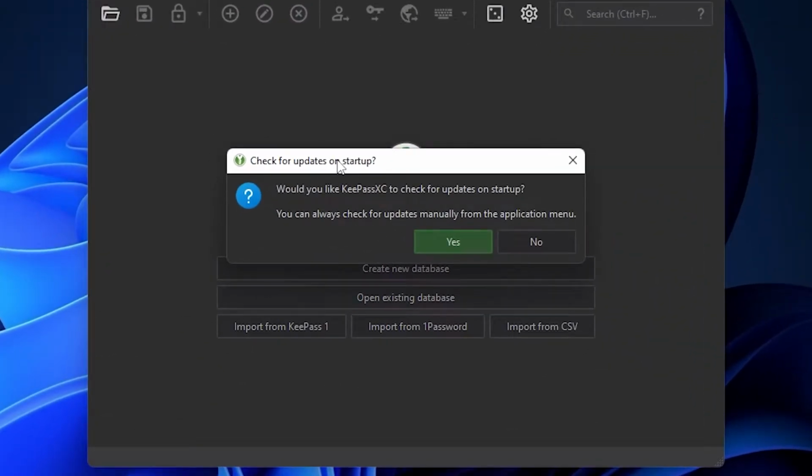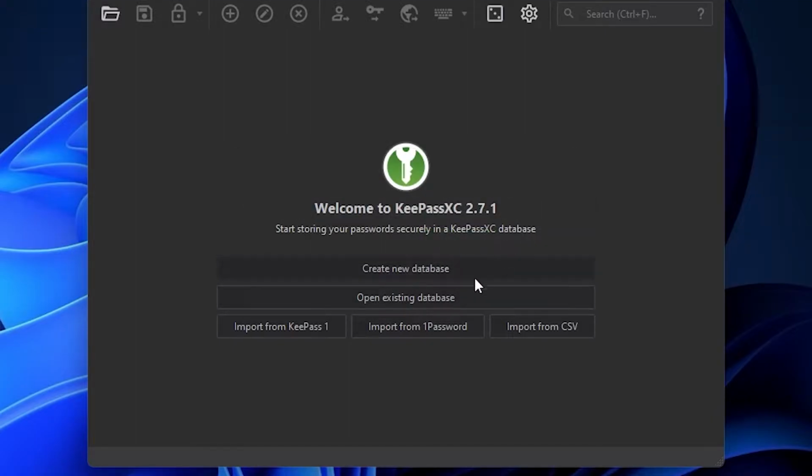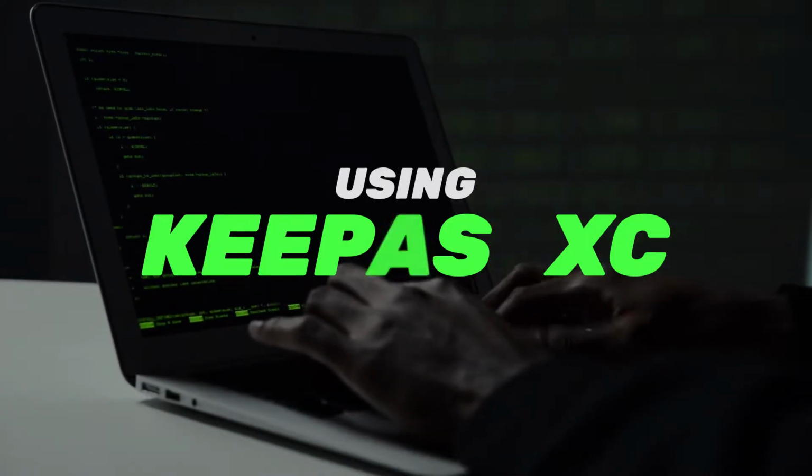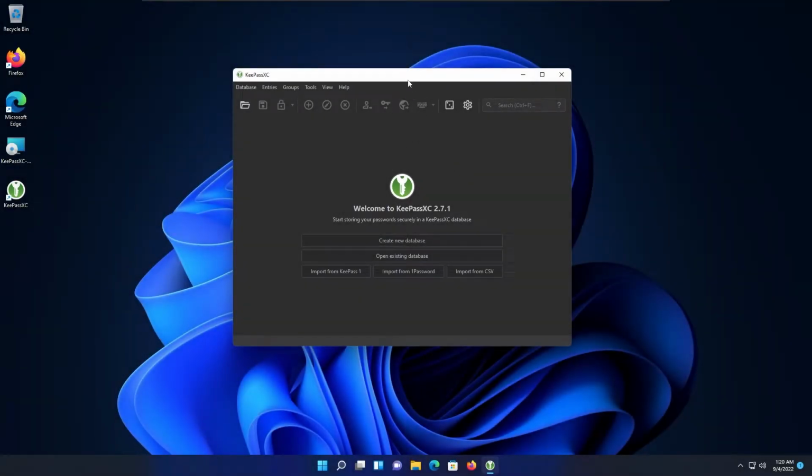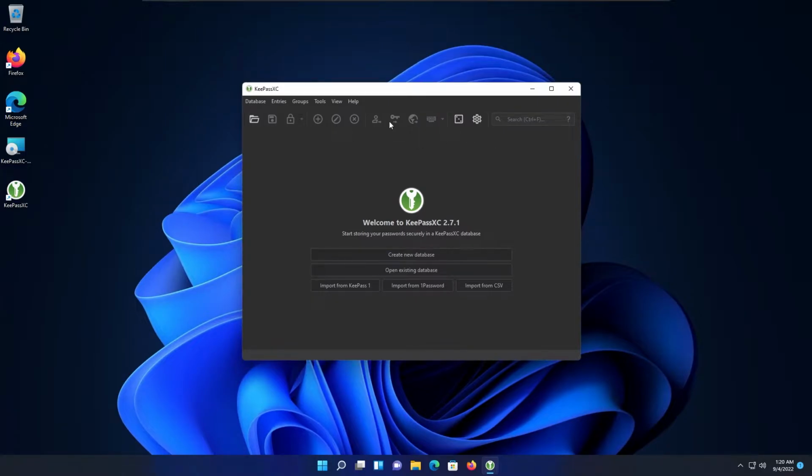It will ask you if you want to check for updates. Of course I need to do that, so let's click on yes. If you have done everything correctly, your KeePassXC will look like this.